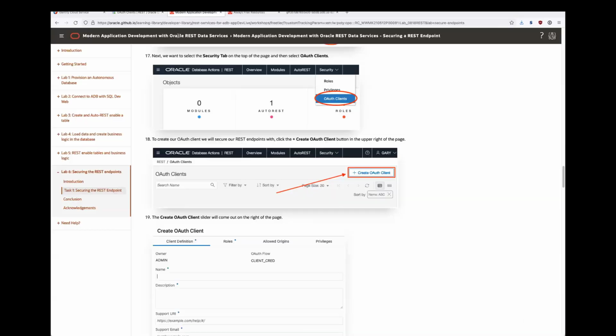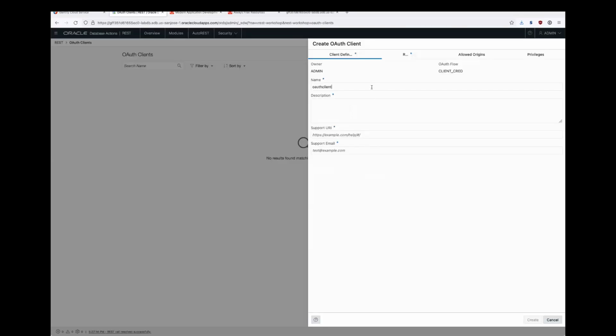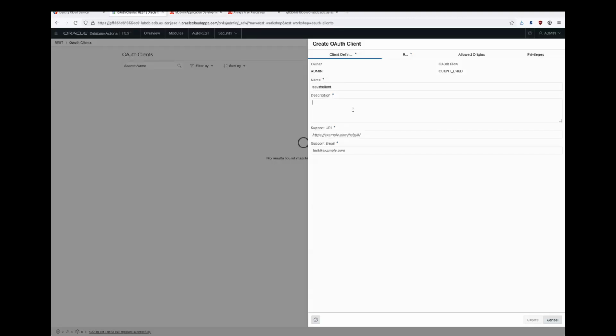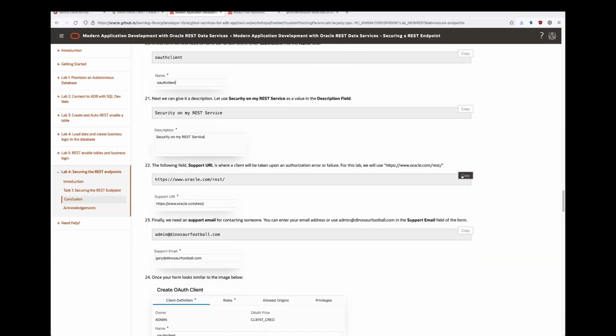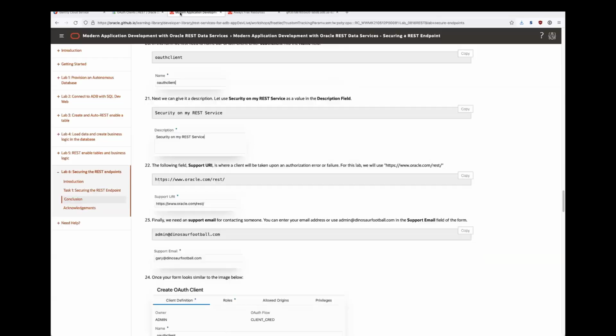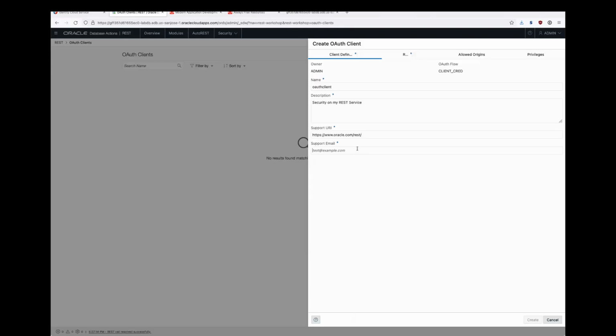All right, so again, copy pasting, copy the OAuth client name. Description, copy that, security on my REST service, and go ahead and paste it in here. The support URI, we're just going to put the homepage to Oracle REST Data Services, real easy. And then support email, you can go ahead and put whatever one you want in here, or you can use the one that we have provided here for you. And paste that in there.